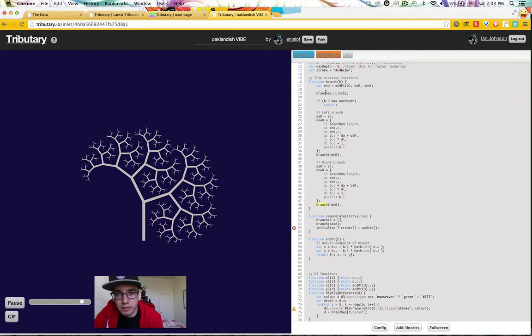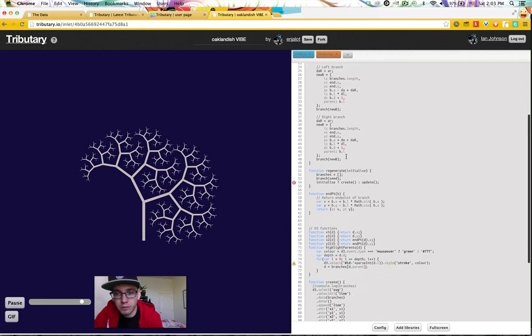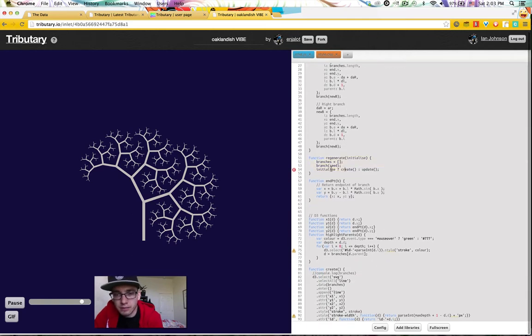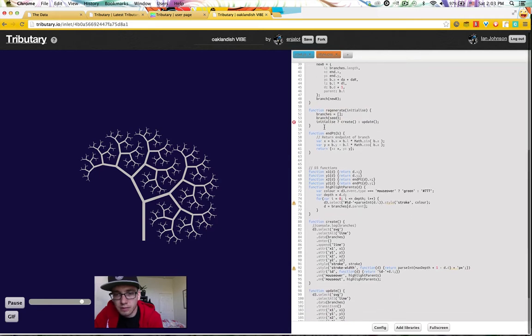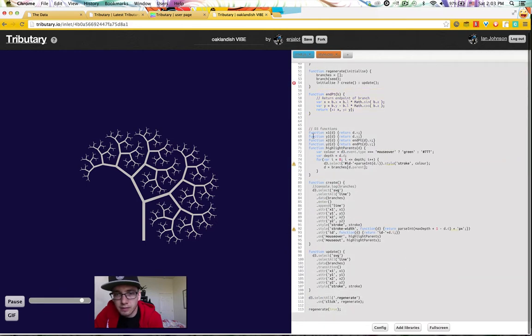Alright, cool. So then we have this branch function, which looks like it is recursive, and because it calls itself, adds branches to an array. So we'll probably want to see what branches looks like. I'm not sure what regenerate is. Looks like it creates a branch of some sort. I guess you gotta calculate the endpoint eventually, the last branch. Next one, I'm not sure what this is. So this is highlighting the parents, so this must be the code that does that.